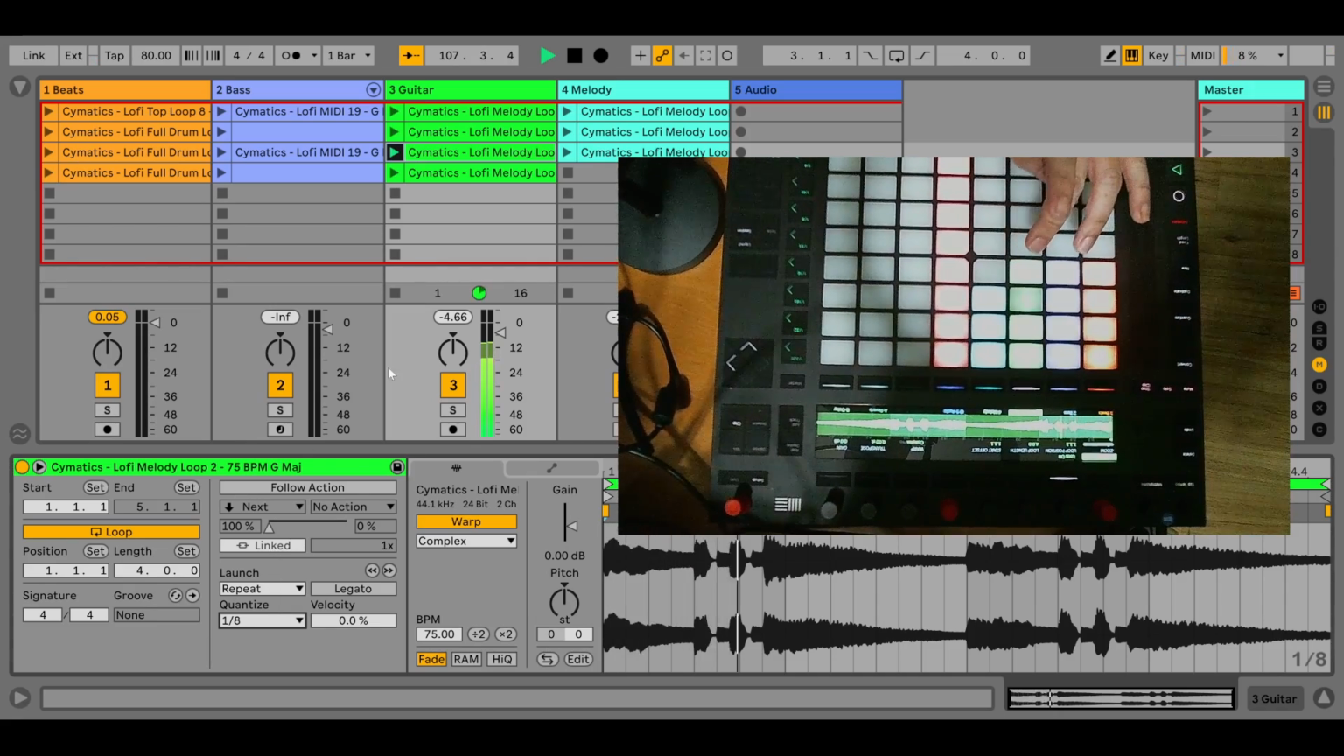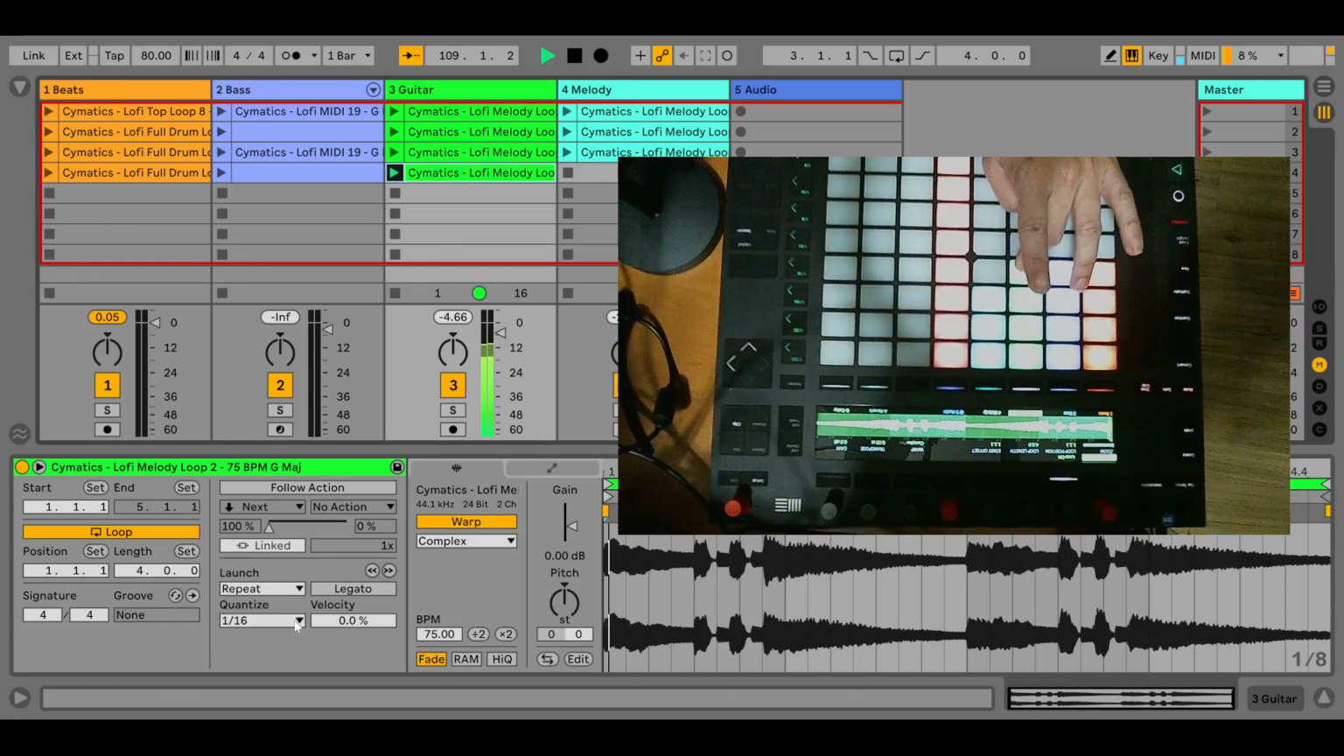I can make even more interesting effects by making it repeat in 16ths. Or I could even make it repeat in 32nds.